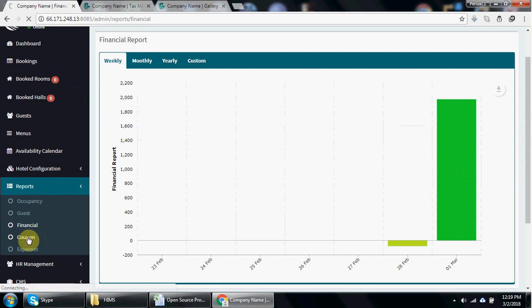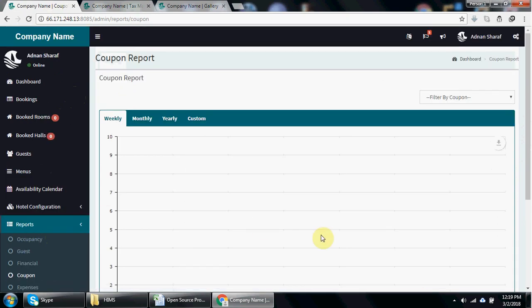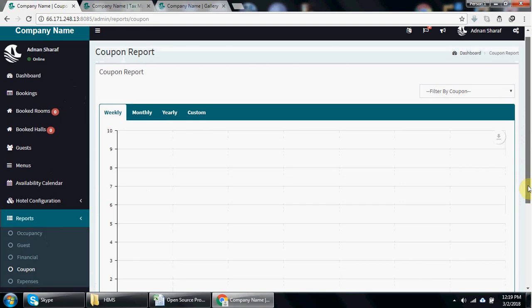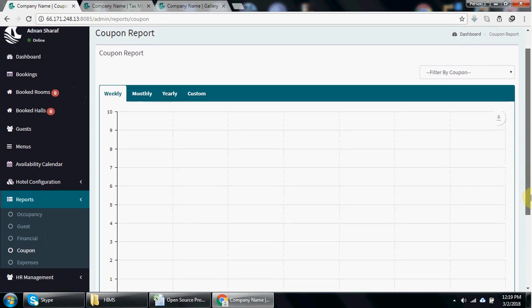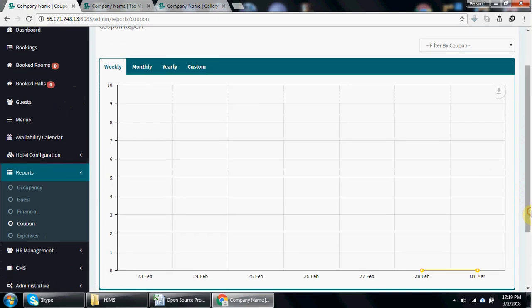The coupon report basically tells us how many coupons are getting used in a specific time period. So it's a good thing to know, for example in June and July, or in a certain holiday season, whether people are using a lot of coupons or not. So we can generate the coupons accordingly by going to the hotel configuration and creating the coupon according to that situation.